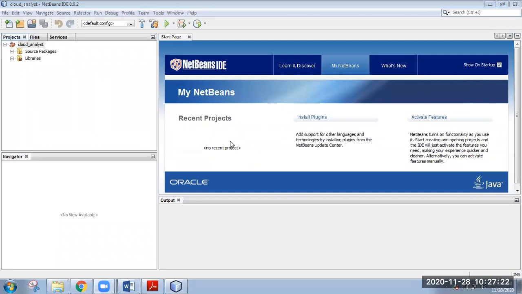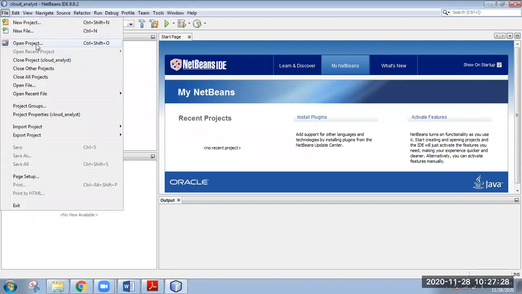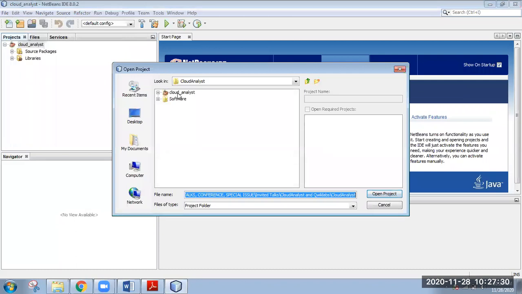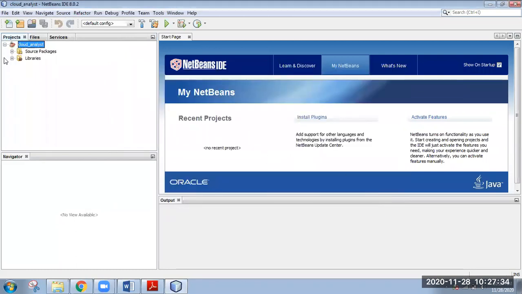Let us start from the beginning. You have to open NetBeans, then click File, click Open Project, locate the Cloud Analyst, then Open Project, right? Then the project will be available here. You can see the Cloud Analyst folder is there. Inside that there are source packages and libraries, right? Then you have to select Cloud Analyst and press F6 or click Run Project.